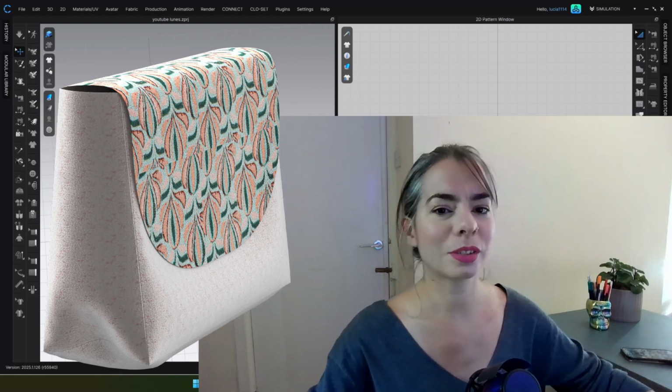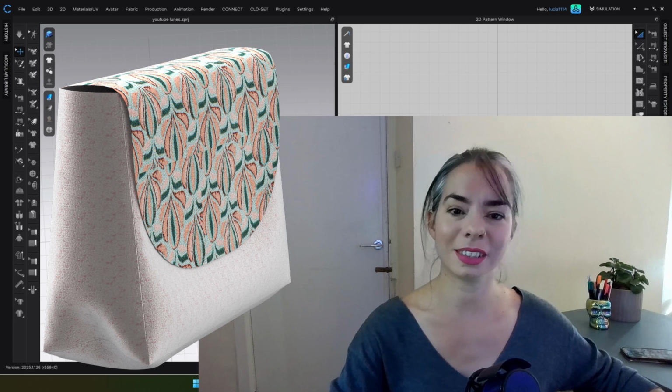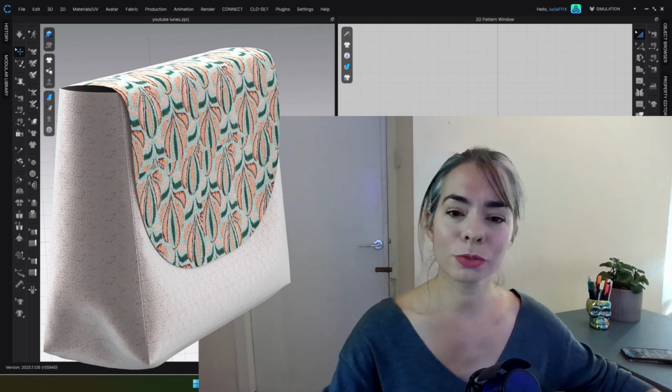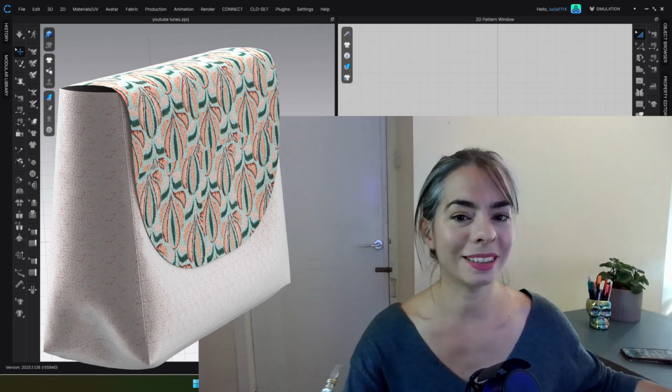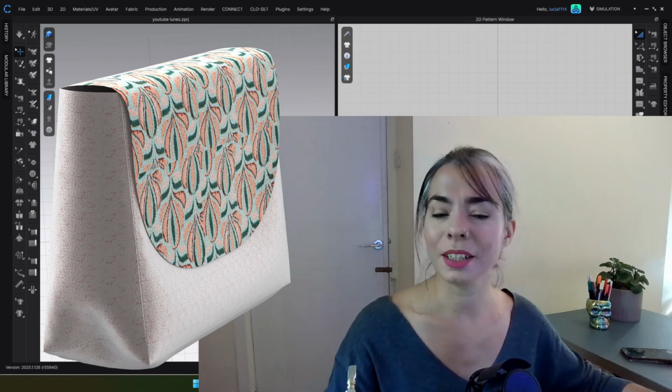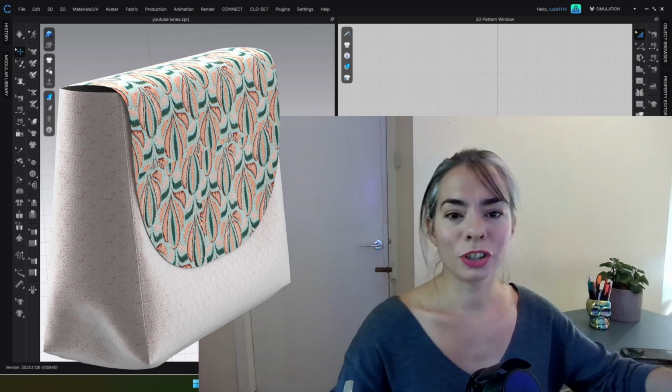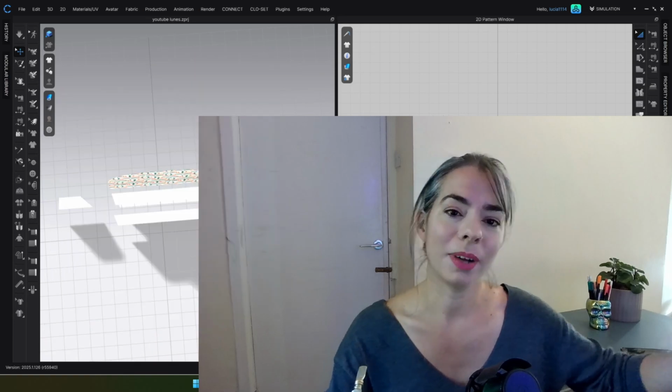I'm going to show you in this tutorial two tools that I use for 3D design that are very useful when you don't need to depend on an avatar, because you're designing pieces that are not going to be hanging on the avatar, like a bag or a hat.